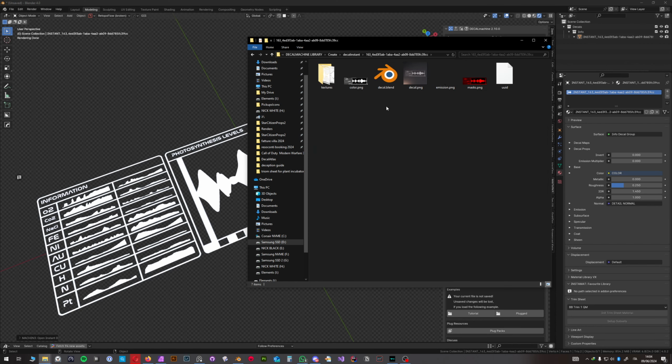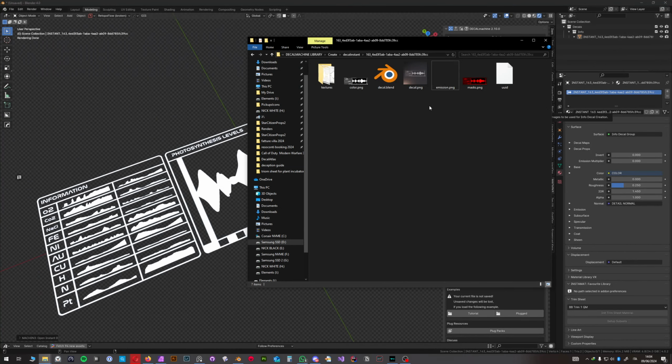So it should be this one. Yeah, as you can see, it has an emission.png. And if you try opening it, well, there's nothing here. It's like a 1 by 1. See, it's like a 1 pixel black image.